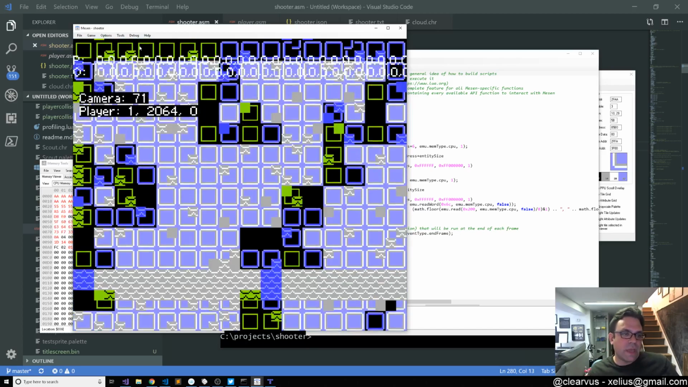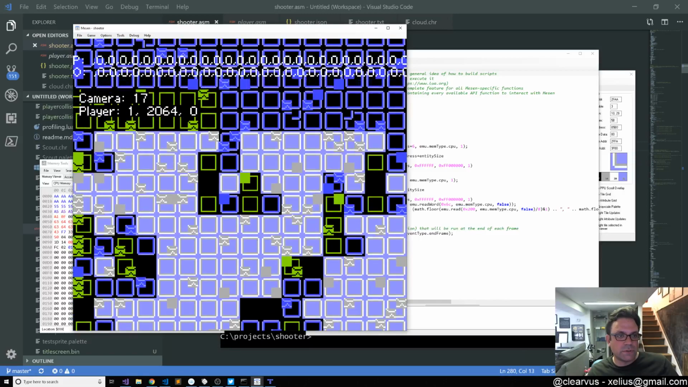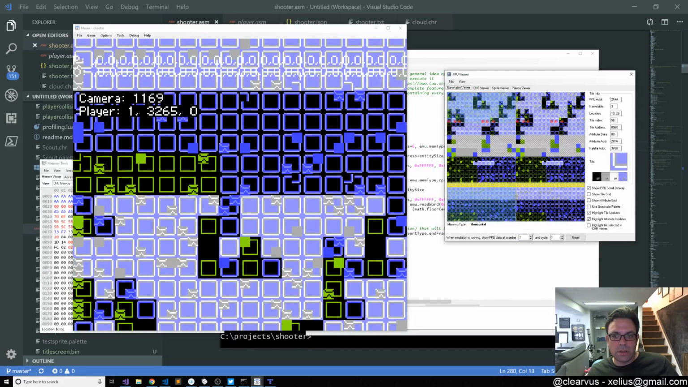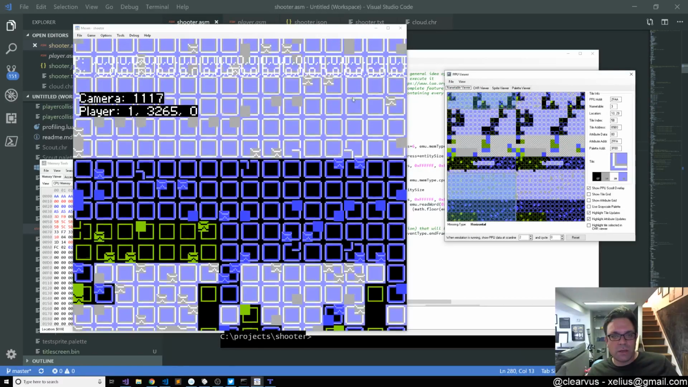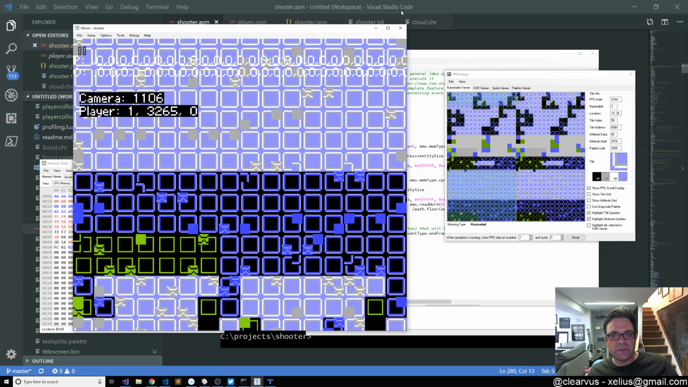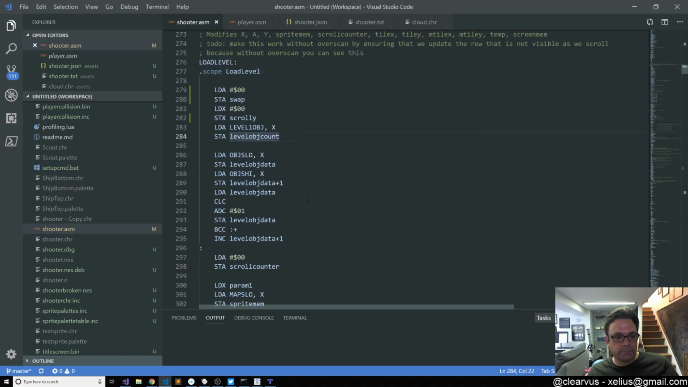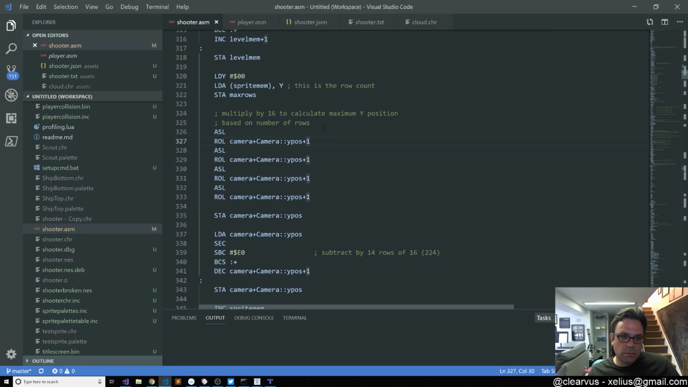So we're just forcing the camera position to be, yeah, so you can see the camera became only like 90 something, which is definitely wrong. And as soon as it hit 0, it swapped over. Seems like on the second time around it was less successful. But all right, so multiply 16 to calculate the maximum Y position. So that's interesting. So it is setting the camera position.